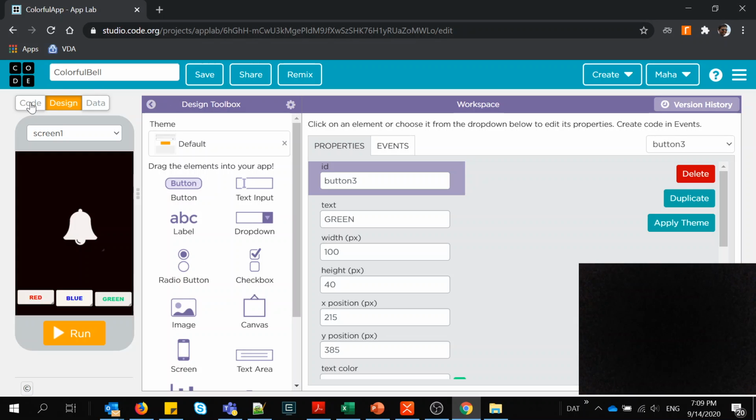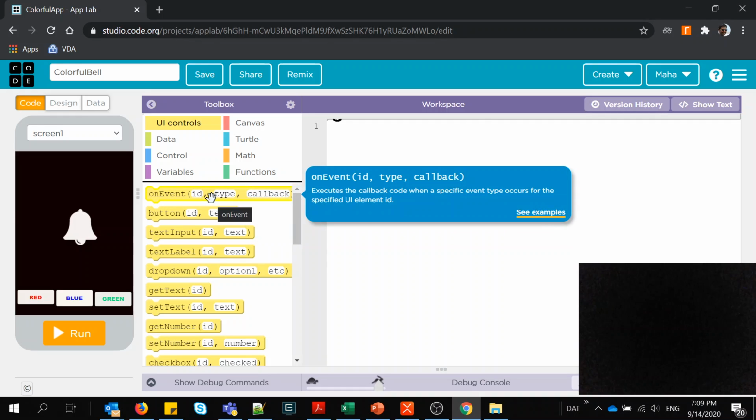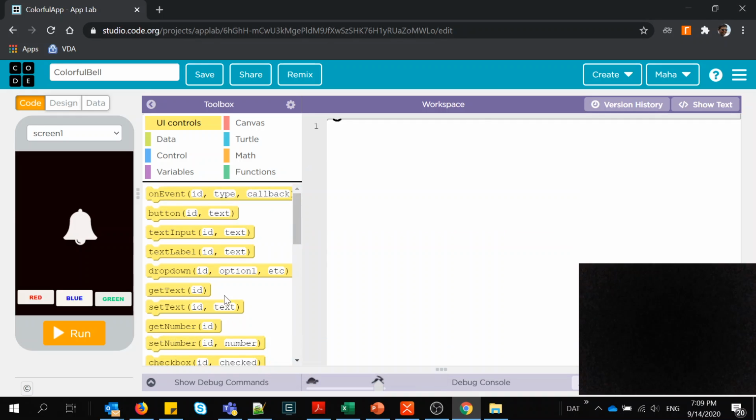Okay, so I'm going to click this code and I'm going to do some coding here. So for coding, you have two things. If you are a small kid, a younger one, you can use these blocks to do your coding. Otherwise you can go text mode also. You have two modes. Can you see here, my mouse? Here you have show blocks as well as show text.